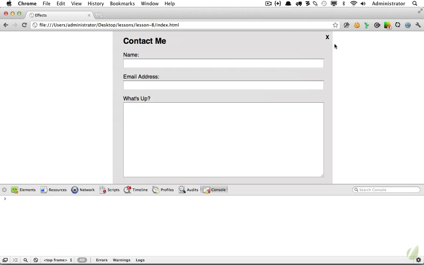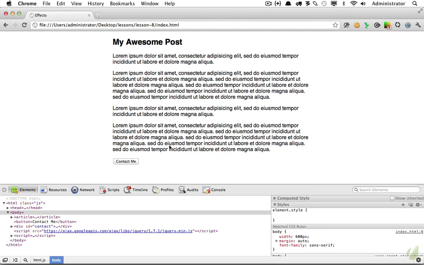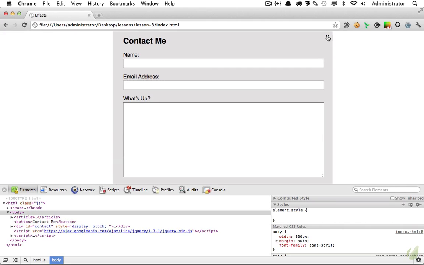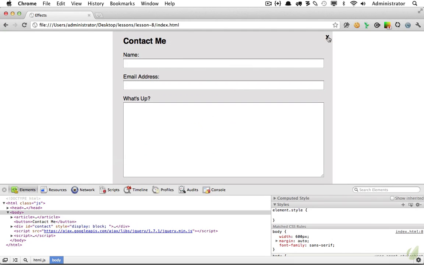Refresh, click on it, it's still working, but now we've added a little bit more protection where we're not executing these functions if we don't need to. And now we have one more thing to do before we finish this lesson. If I reload the page and I click Contact Me and I close it, that all seems to work. And even if I do it again, that seems to work.